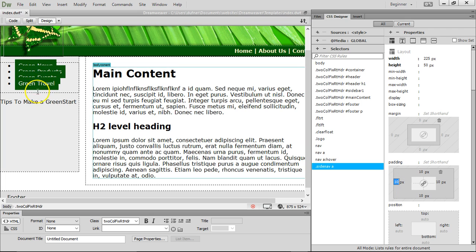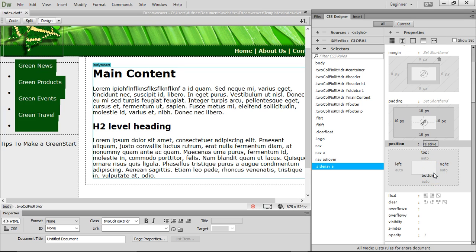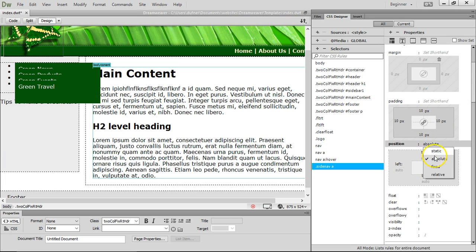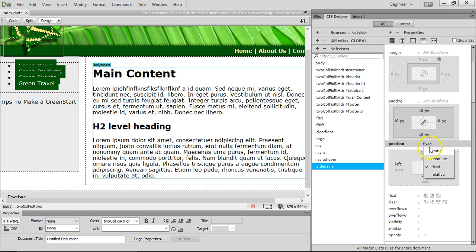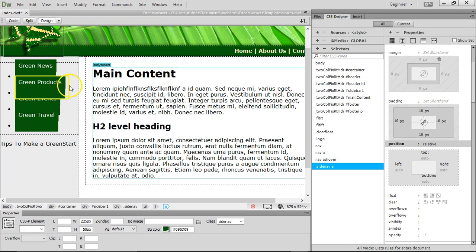Alright, notice how they're on top of each other now. Like green travel is on top of all the other ones. This is fun, right? Position. Let's say relative. Oh, now we're getting somewhere. Look at that. See what happens if we do absolute. Nope. How about fixed? Nope. How about static? That's the way it was before. Digging relative though. Look at that. Oh, but that's not good because when you go over one, it goes over the other ones. So this is fun, right?